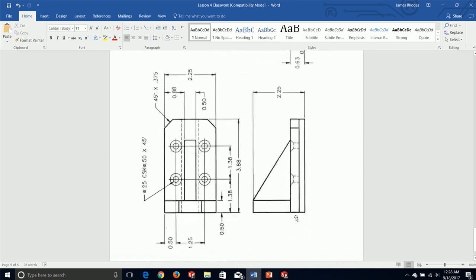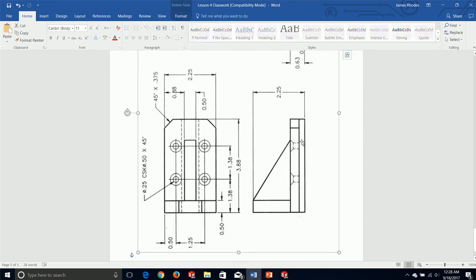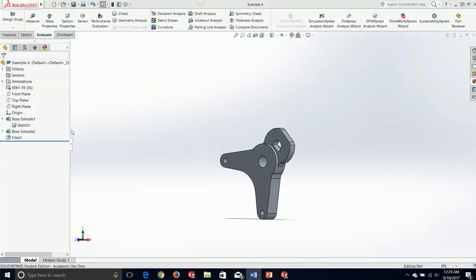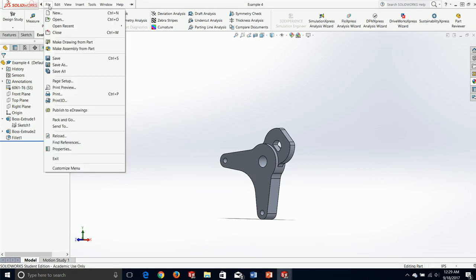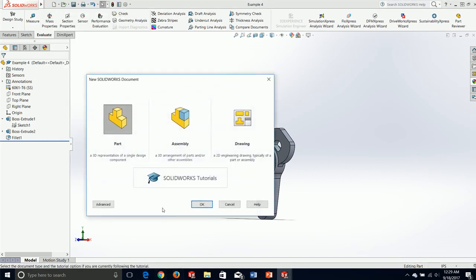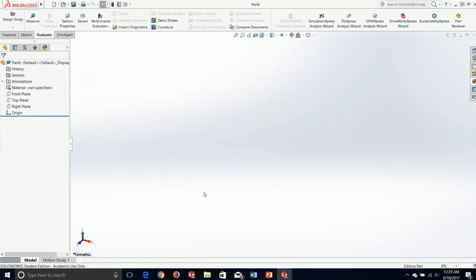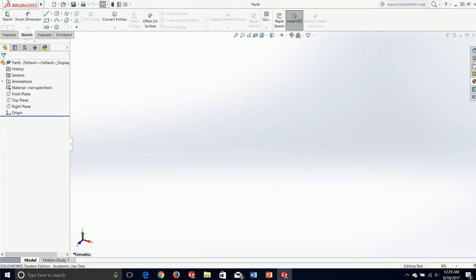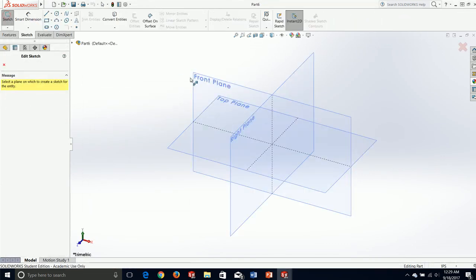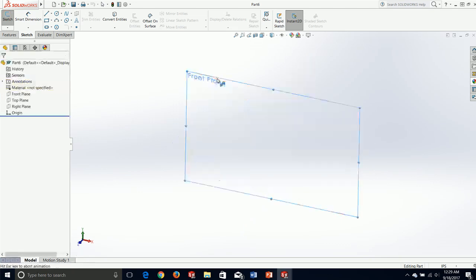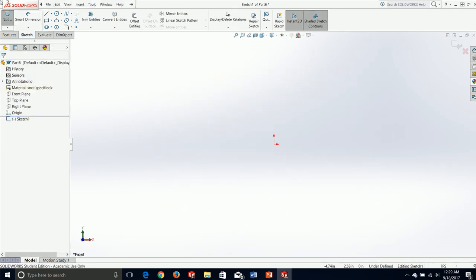So I think I'm going to go ahead and create this here and do an extrude this way, then make this, and then make that, and then add the countersink holes in. So let's go ahead and give it a try. So SolidWorks, file, new part, sketch. We'll grab the front plane.